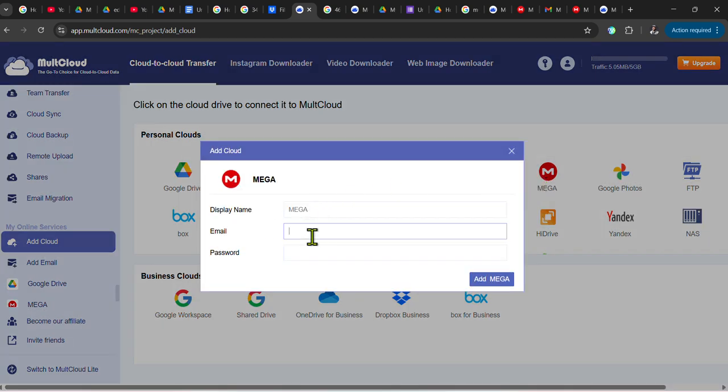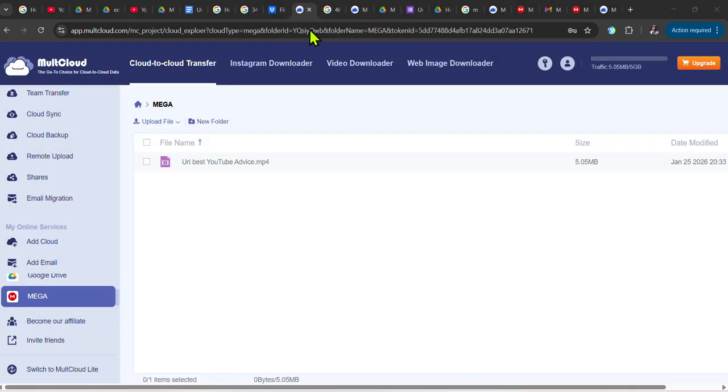Now you have to import your Mega account. So now let me sign in to my Mega. After you type in your information, you click on this Add Account button. After you add your Mega account, it will look like this. The next thing you should do, you go and find the file that you want to transfer. I'll just select this one.